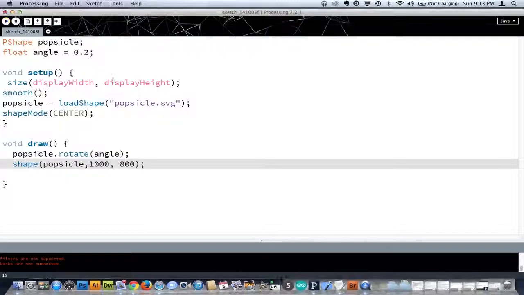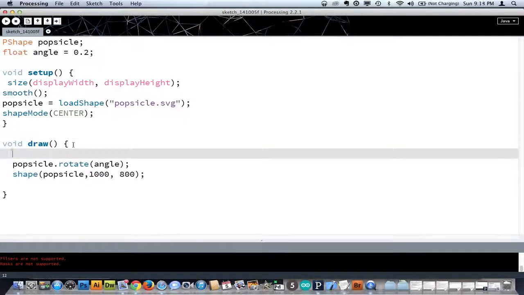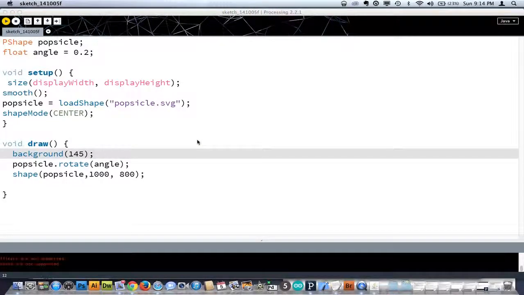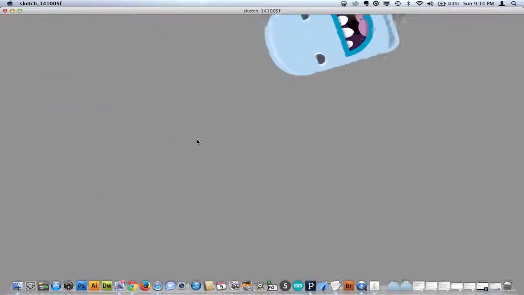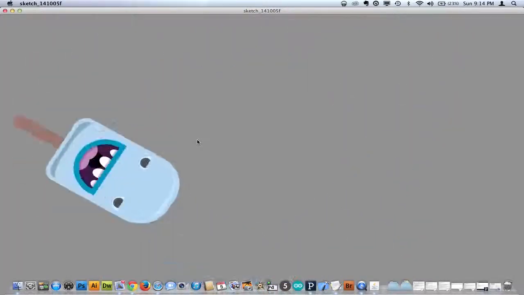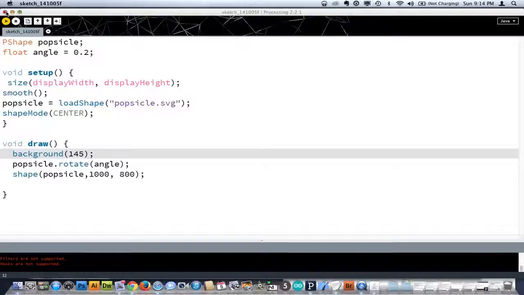Now I want to show you one other thing too. A lot of times you can call, let's say I call a background, and I give it a value, and this will erase all of the trails that are happening behind him. So he'll just kind of move around. Right, so the background kind of erases it completely.